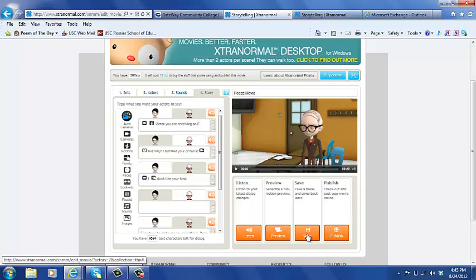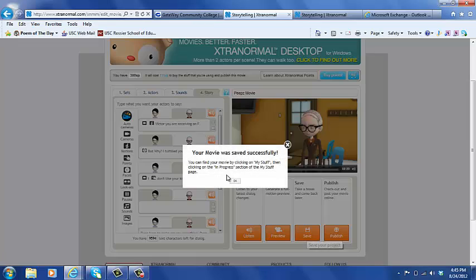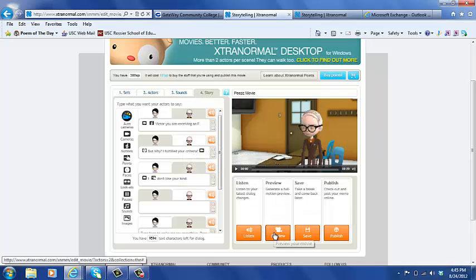Again, make sure you always hit save as you're working. Again, the preview button will take about a minute or 2 to load, and you can always just listen. It's always faster to listen to what you've typed, okay, because the preview button takes a little longer to load. And don't hit publish until you are completely satisfied with your scene, and this particular scene is due on Monday.